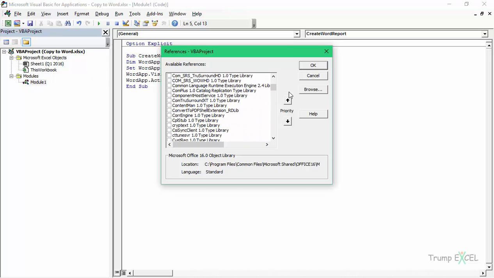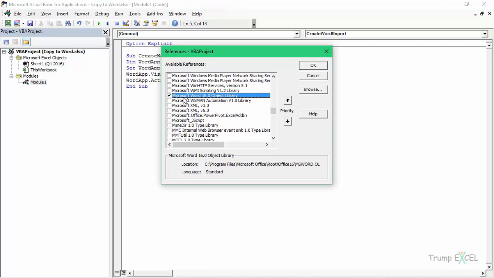So in this case, let me go down to Microsoft Word, and here you can see it says Microsoft Word 16 object library. It says 16 here, the version number is 16 because I have Office 2016. But if someone has Office 2013, then this would be 15. If someone has Office 2010, then this would be 14. So these versions would be different depending on what type of Office you have installed.